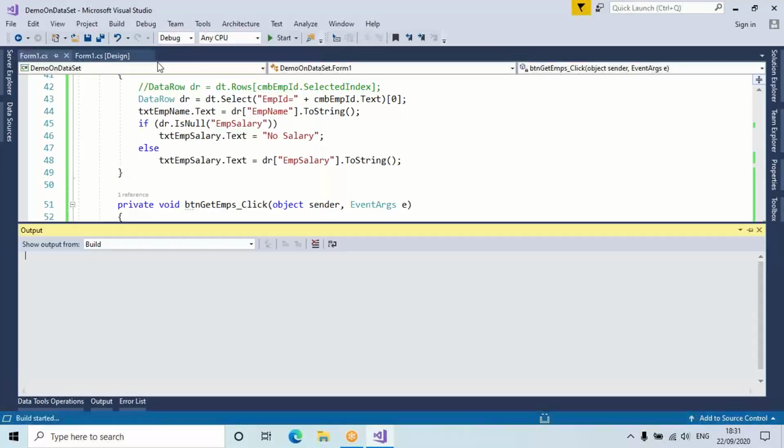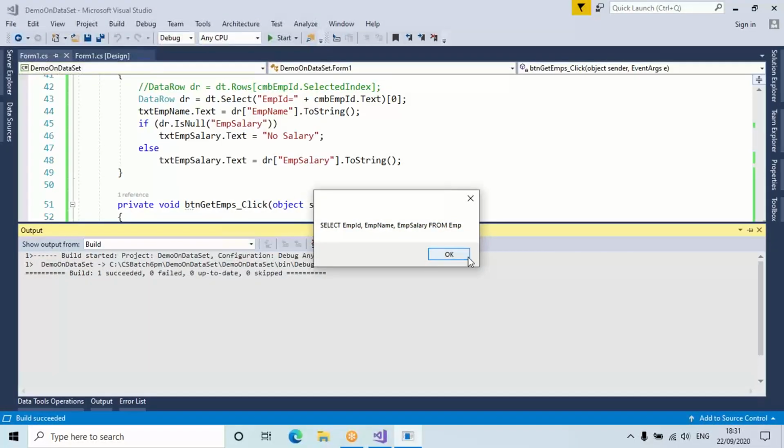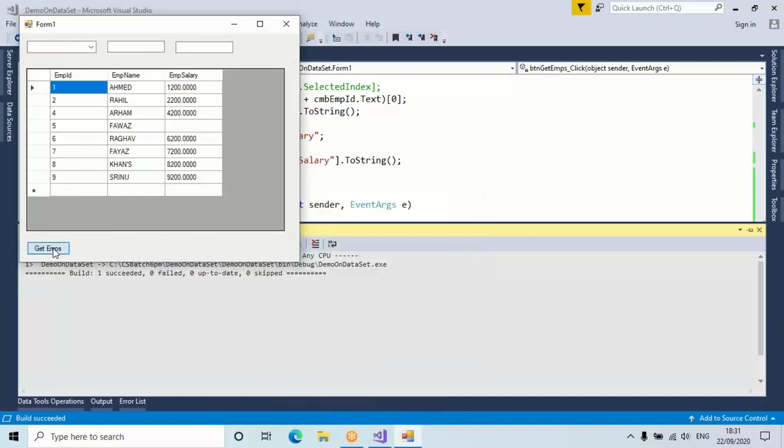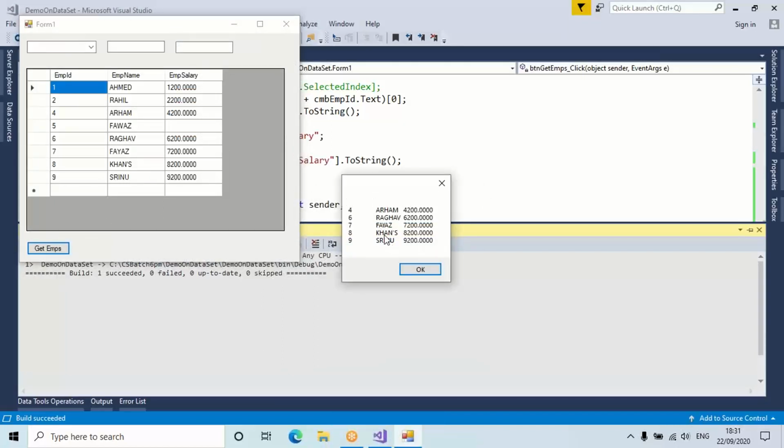Execute the code. Click on Get EMPS. Yes, I have all the data. More than 4,000. More than 4,000, we have 5 records. One, two, three. 5 records are there.